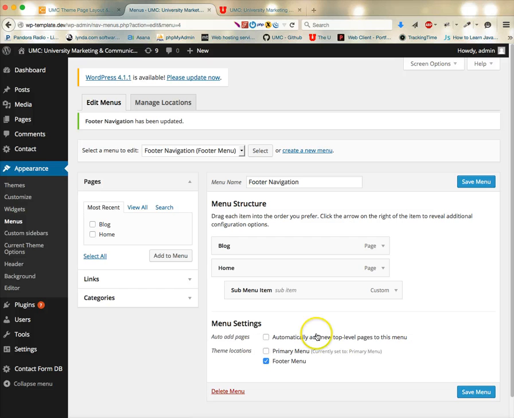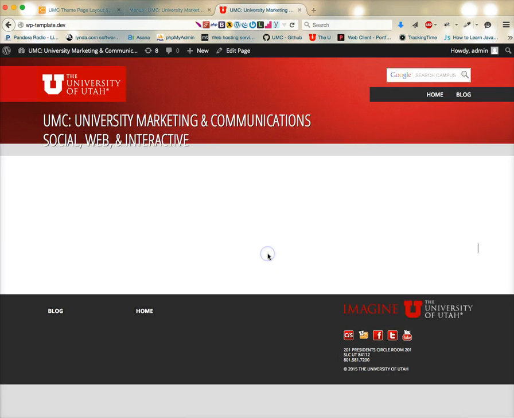It is not recommended at all to use the auto add pages option, which adds new top level pages to this menu, as you might change those and some you may not actually want to display in the menu. It's recommended to just create your own menu structure. So we save that. Let's take a look at the site, do a reload. Okay, there's our submenu item.